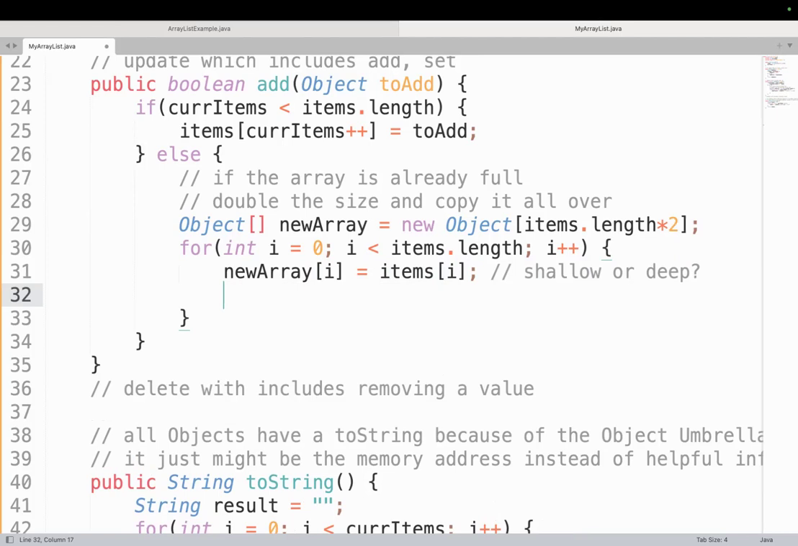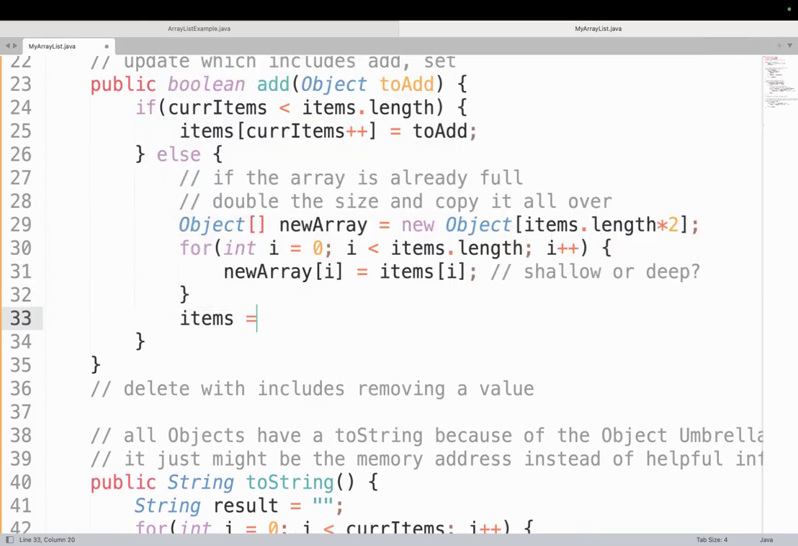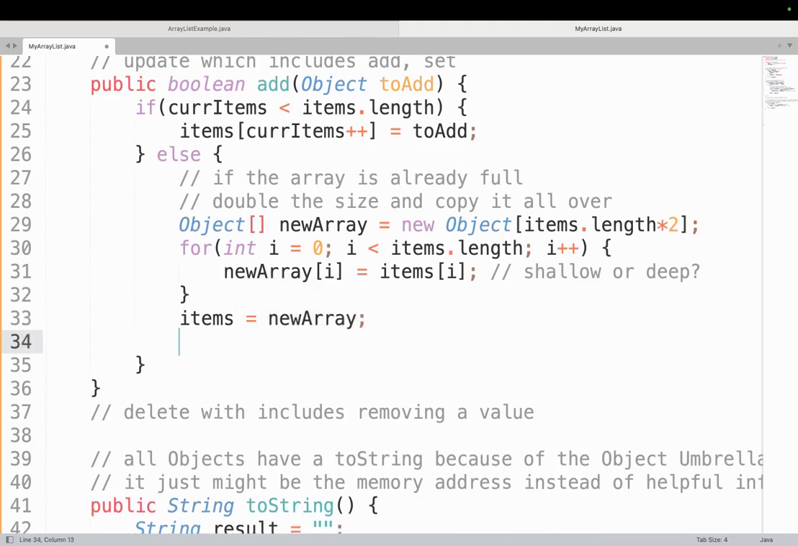And the answer is it actually doesn't matter in this scenario because shallow will work just fine. We're not actually changing any of the information. We're just moving it into a different place. So we just move every single element over into this new array. And then once we're done, we can say items is equal to our new array, so that now our internal variable items is looking at the new array. I'm going to show all this in a picture after, don't worry. And then we can add our new item to the array, because now there'll be space.